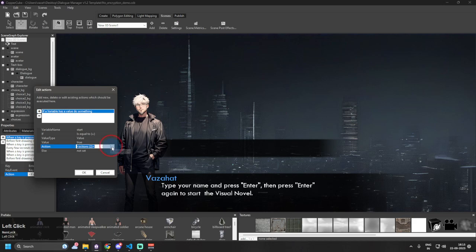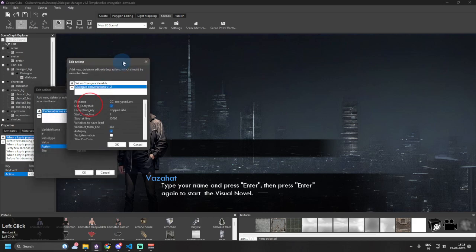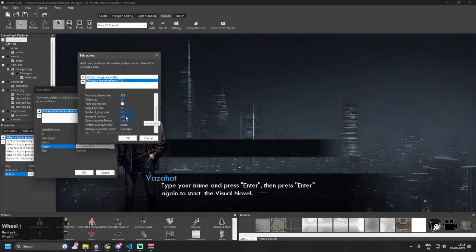Then we have the skip key code. It is the JavaScript key code for the keys that you want to use for skip. Right now I'm using the spacebar, so for spacebar I'm going to use 32, and for rollback I am using E. So 69 is the key code for E. So you can also specify the rollback key code.